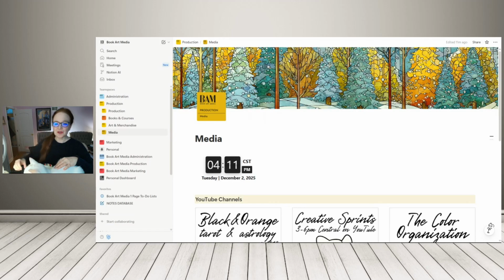Let me just show you what I've been working on as I am using the color organization system to set up a whole new spread in Notion to simplify all of the notes and things I've been gathering over time.